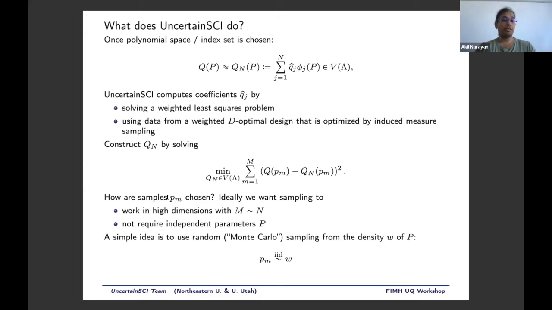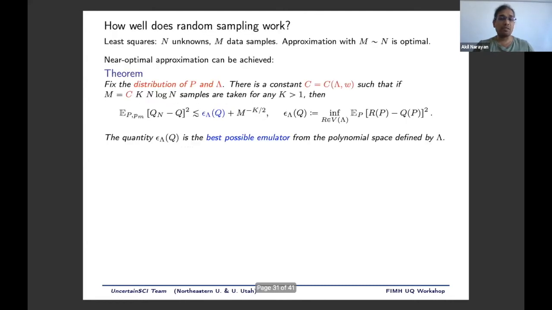So one idea might be, if these parameters are uniform, I'm just going to uniformly distribute them over the domain, IID, and use Monte Carlo to construct this least squares emulator. This is not a new idea. It sounds really simple. So what's the problem? There isn't a problem. In terms of the math, it turns out that this is perfectly fine. So if you define the distribution and the index set, then there is a constant C, so that if you take, and this math line that relates M and N is the critical one, essentially log linear sampling, this is almost optimal, right?